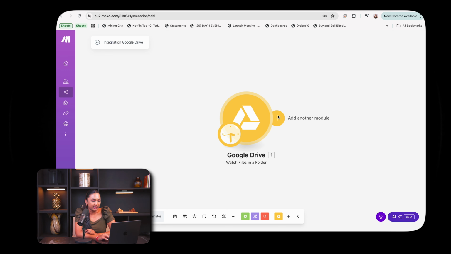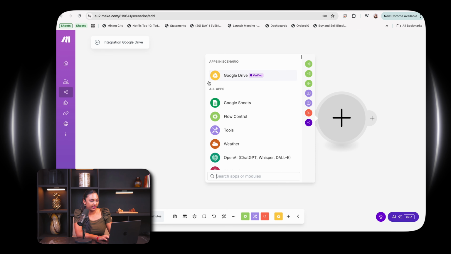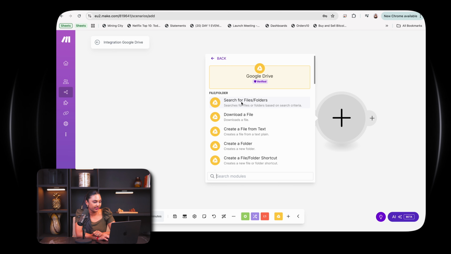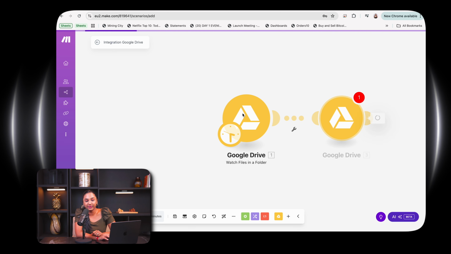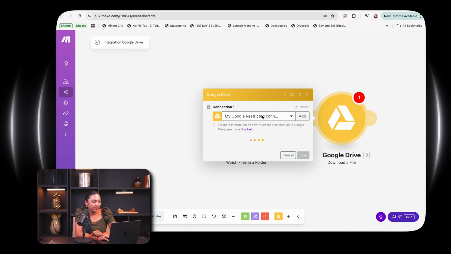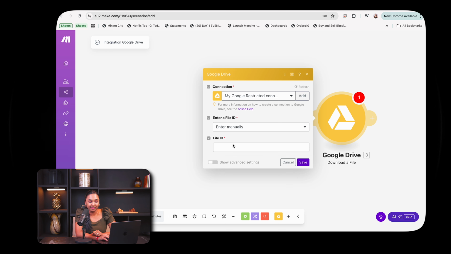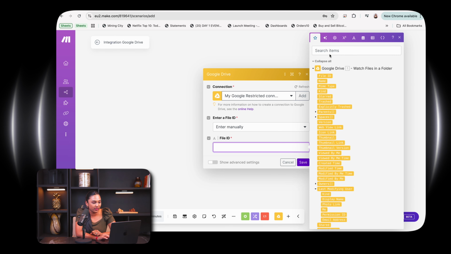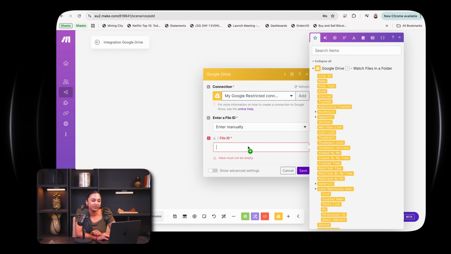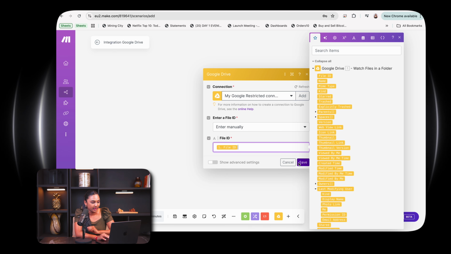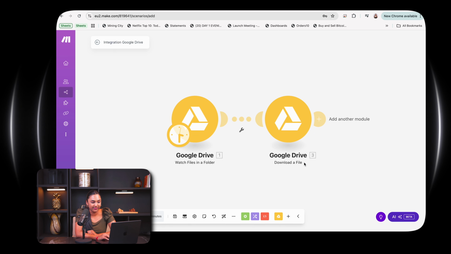So once you've done that, you want to add another Google Drive module to your scenario. Here you're going to say download a file. All right. So we're going to say enter manually. And in the file field, we take in the file ID from the previous module. Okay, and then we're going to say save.